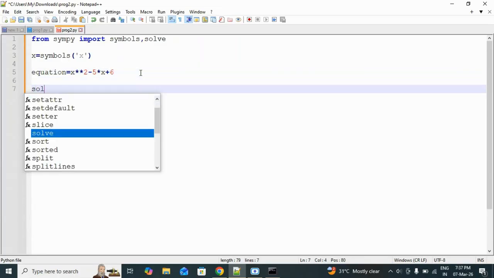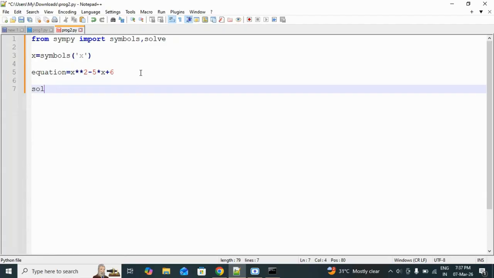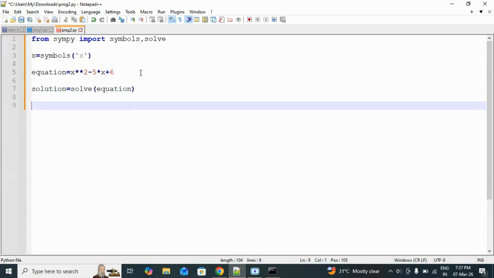And a solution to this particular equation. We are going to solve this particular equation. After solving this particular equation, let's print the solutions. The solutions will be inside the solution variable itself, and we are done.